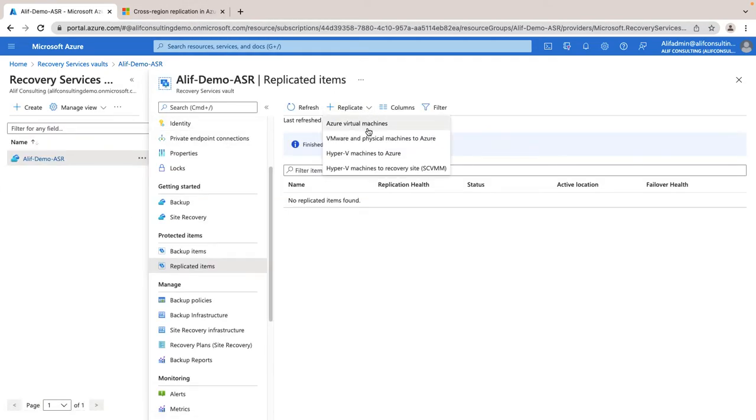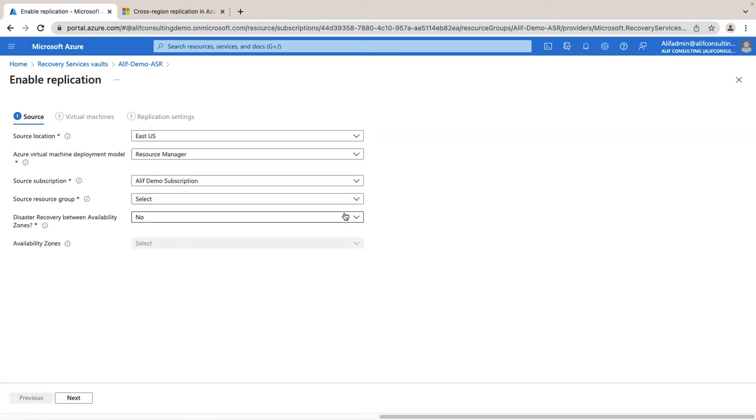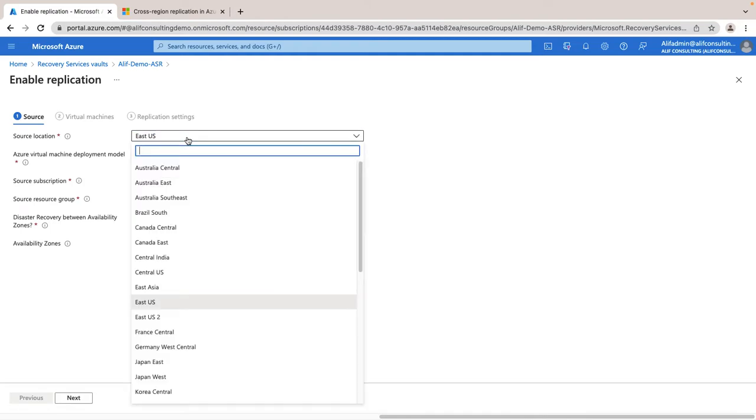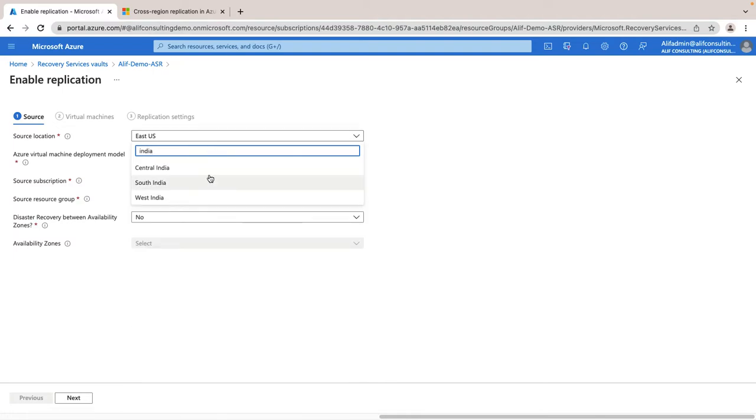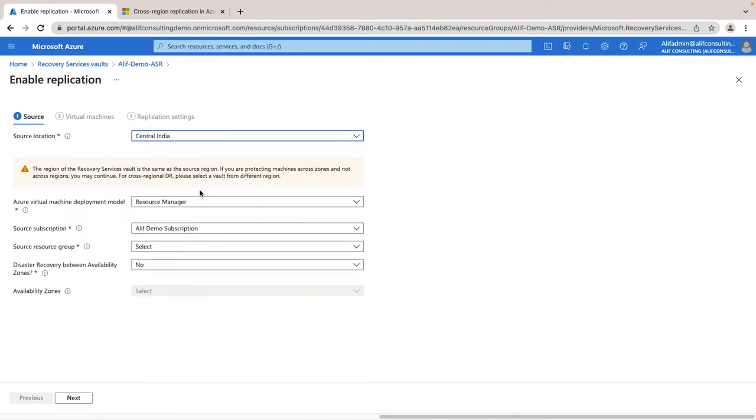Right, now let's select the first option, Azure virtual machines. That's what we want to do. That's our primary focus in this demo. So we're going to select the source location, right? In our case, the source location is Central India. This is giving you a warning, right? It shouldn't be the same.